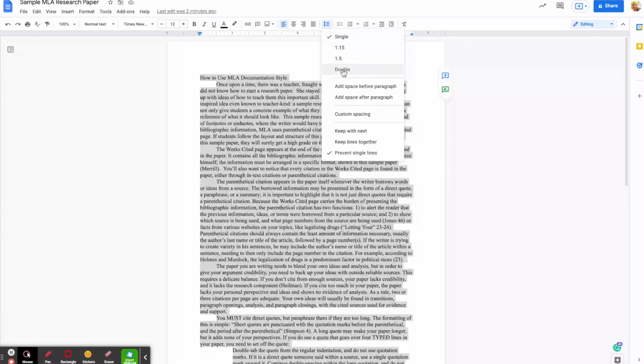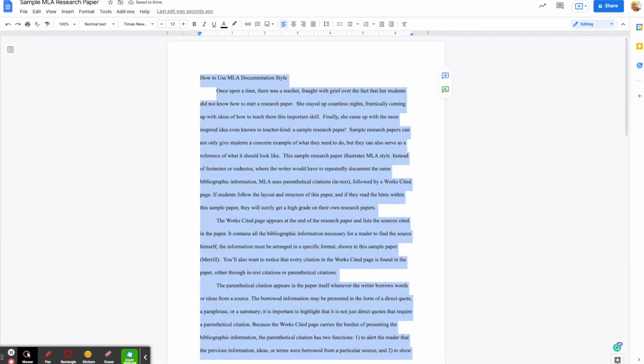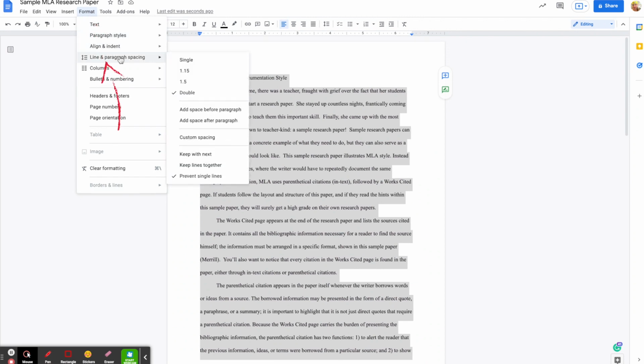If the button isn't on your menu for some reason, then you can just go to Format, and then Line and Paragraph Spacing, and then double space will be right there. And that will double space everything for you.